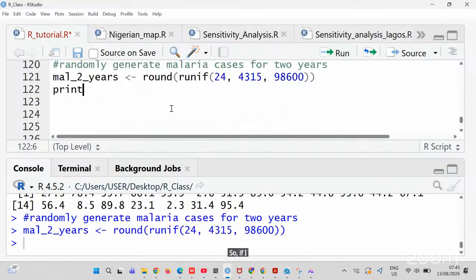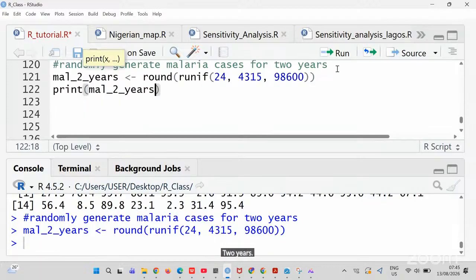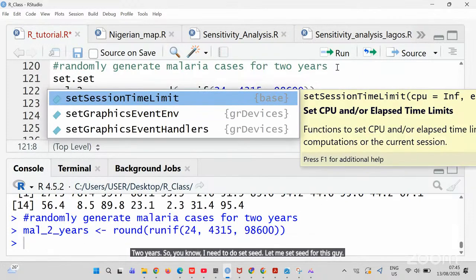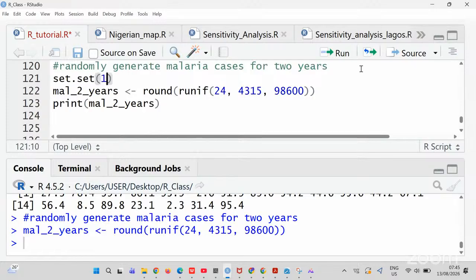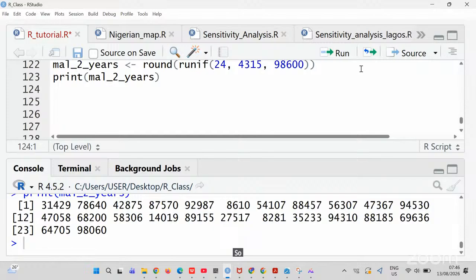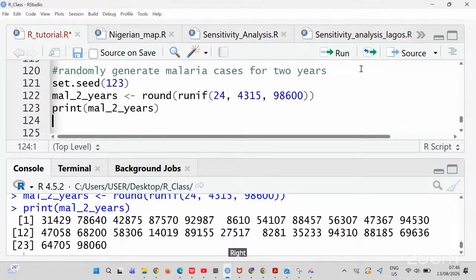So if I print malaria cases for 2 years, I need to do set seed. Let me set seed for this: 1, 2, 3. Sorry, set seed. Thank you. All right. So I'm going to run this. If I print this, this is randomly generated. Right? So we have this randomly generated.